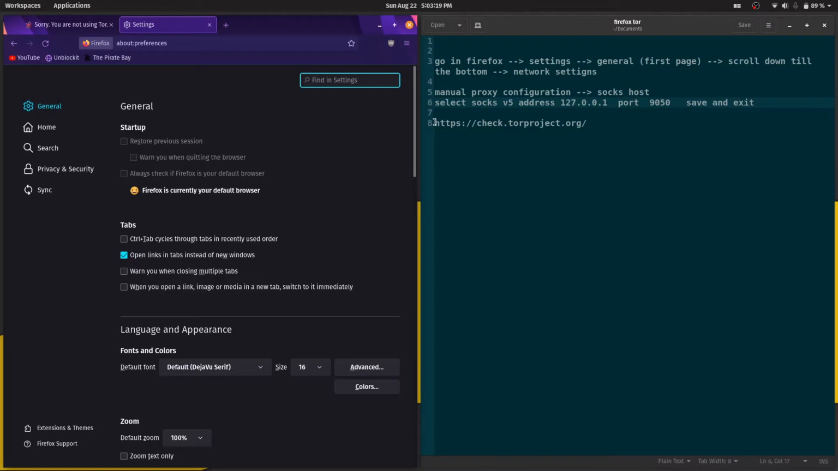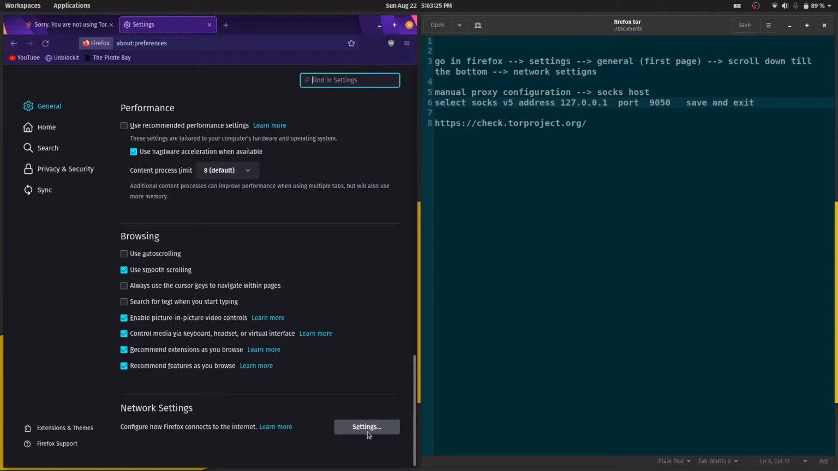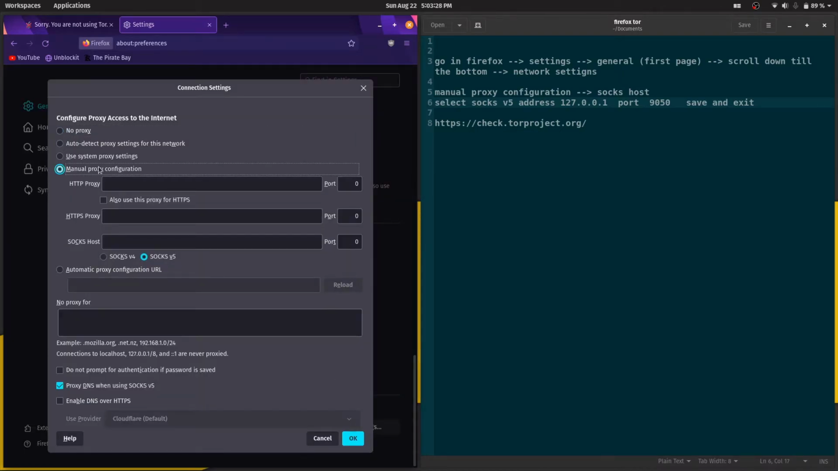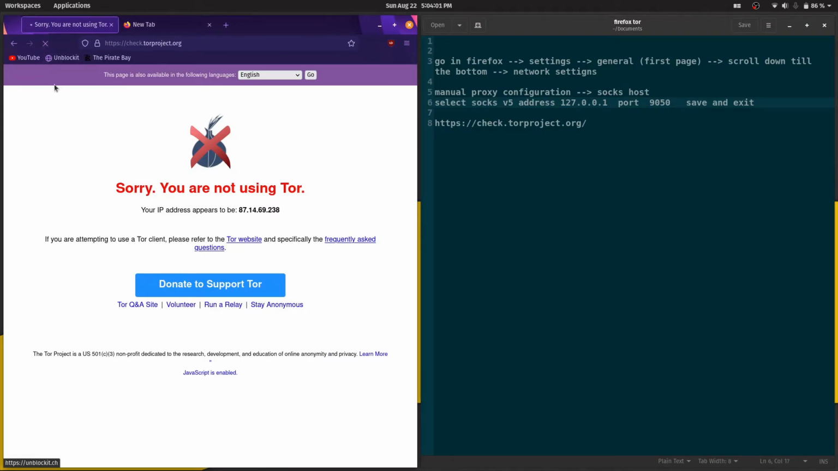Go into Settings, General, scroll down, Network Settings, Manual Proxy Configuration, SOCKS host, use SOCKS 5, address 127.0.0.1. It is the localhost address, port 9050, because it is the default port that the Tor package will use, while the Tor browser bundle will use port 9051. Click OK and reload the page.